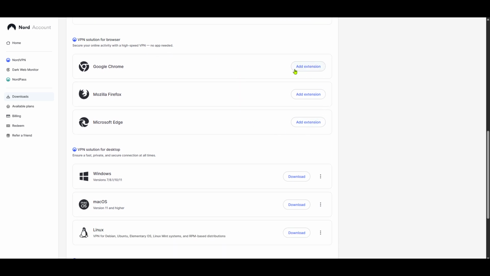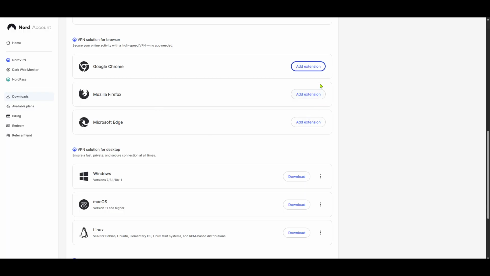Once the extension is added, you may notice a NordVPN icon appearing at the top right of your Chrome browser. Click on this, and a login window will open up for you to enter your account details once again. And that's it. You now have NordVPN successfully set up as a Chrome extension, ready to protect your online activities with added security and privacy.